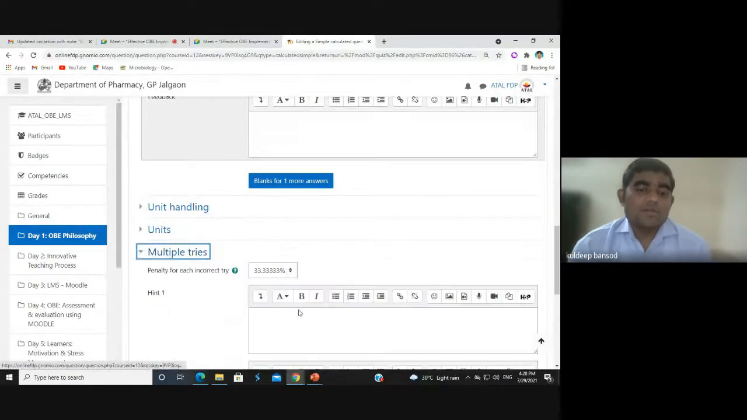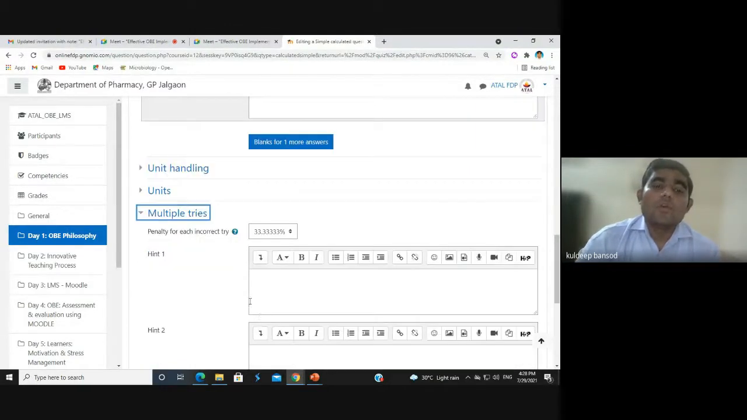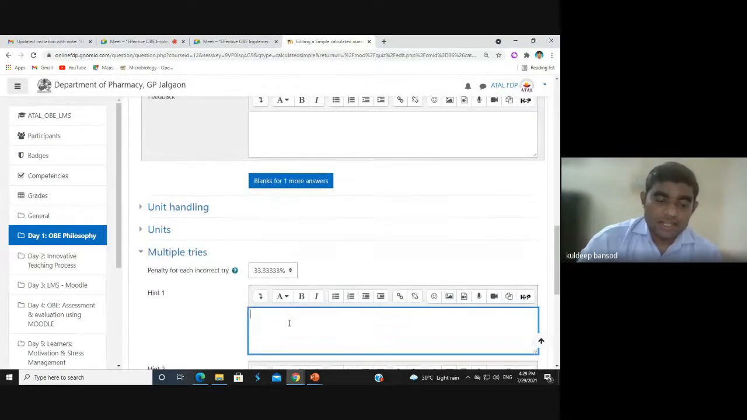Then here is the option multiple tries. The same option is available inside the calculated multi-choice MCQ also. For each wrong try, if you answered it wrong, 0.33 marks will get deducted from your total grade for this question. And the hint should be given as final volume divided by initial volume.